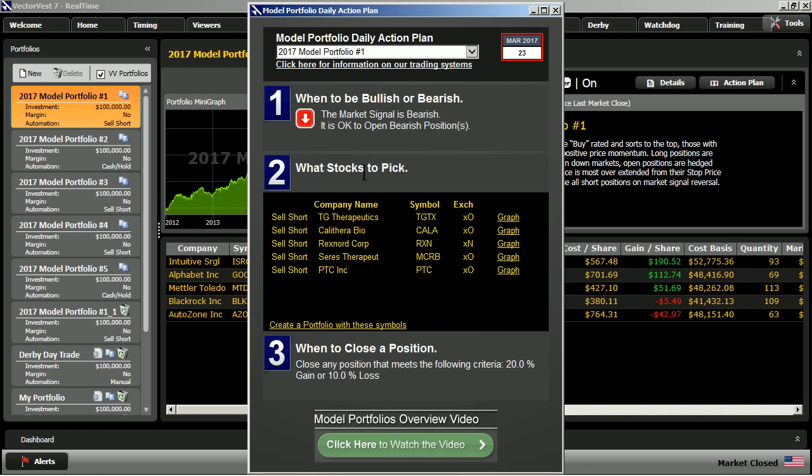Next, what stocks to pick? Well, because we're selling short, here's the 5 stocks that you could sell short with right now. If you want to look at their graphs, you can do that, or you can take that. The search is providing you with the stocks that you're needing right now to sell short. Down below, we have when to close a position based upon this drop criteria that maximizes this trading system.